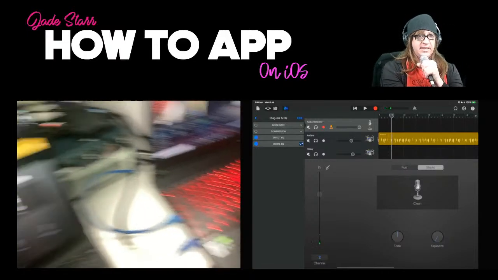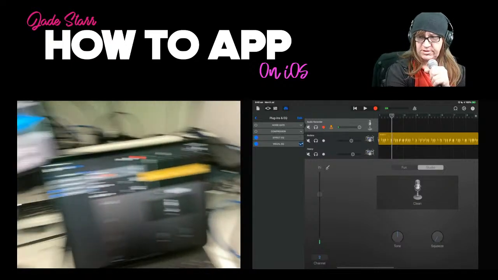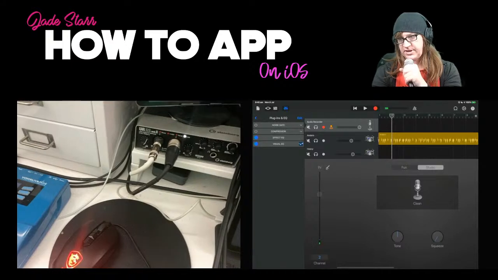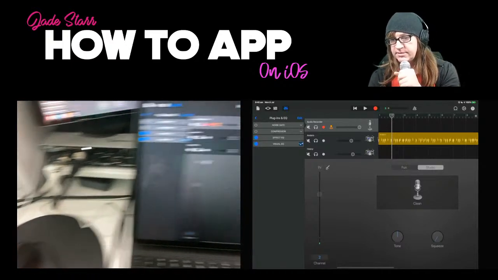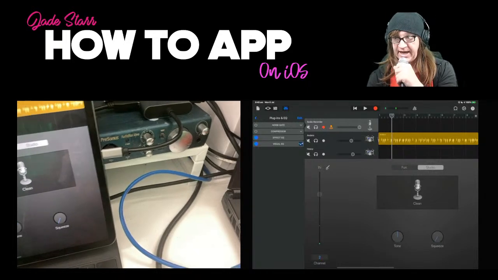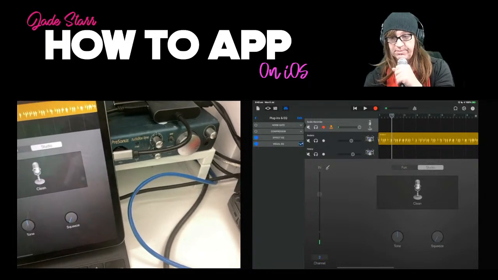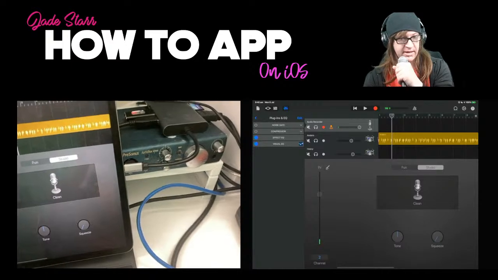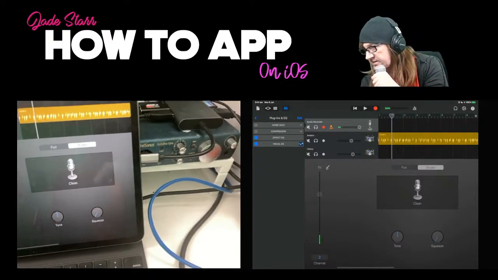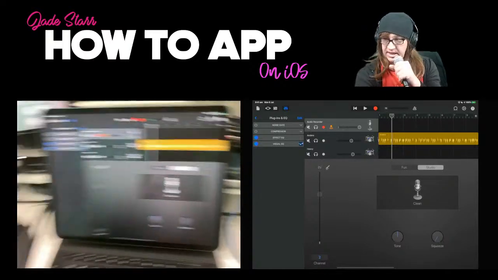Underneath the iPad is a Steinberg UR22. And over on this side is my PreSonus. It was the first audio interface I had. So it's pretty old and beaten up. I've had it for like 3 years now. That is a spare audio interface. Yes, I am left-handed.